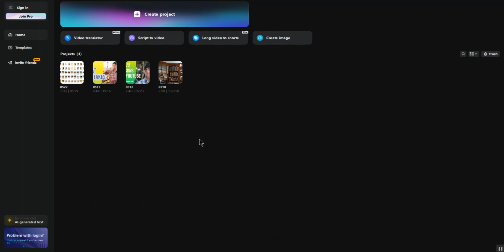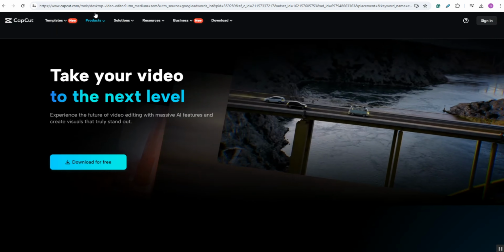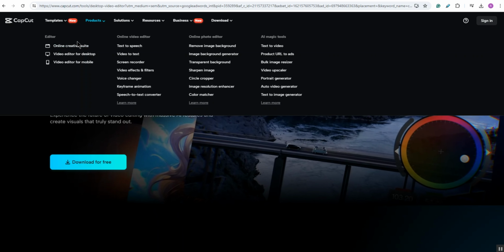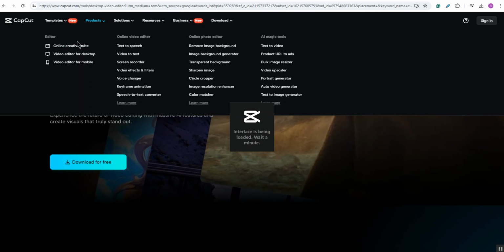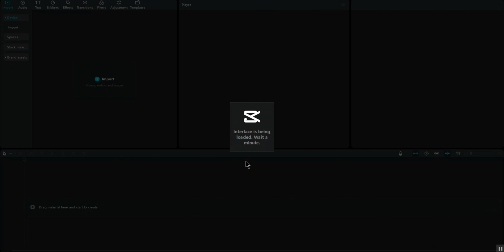We've got projects I've worked on in the past. When you have it loaded on your computer, you're going to create a project. This is going to take you to your main page. Might take a second to load. Interface is being loaded. Wait a minute. Okay. It's usually pretty quick.